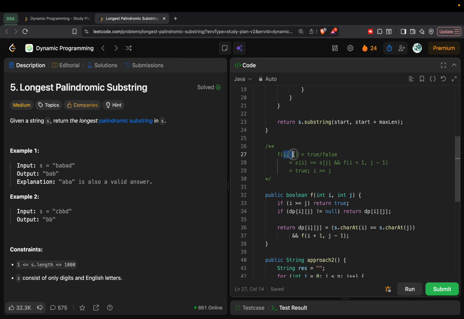So I can break this problem into subproblems. I can compare the character at i. If the character at i is equal to the character at j, then I have to check whether i plus 1 till j minus 1 is a palindrome or not. If the end characters are the same, and the rest of the substring is also a palindrome, then the entire substring is a palindrome. This is the recurrence relation which we have written.